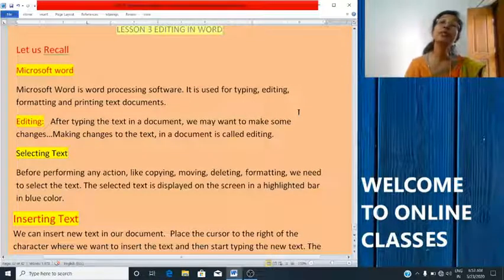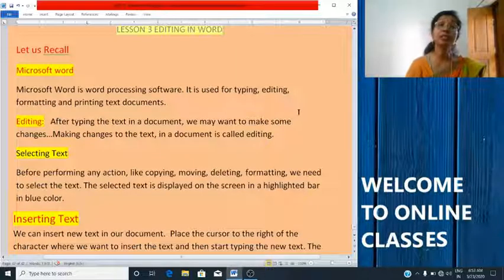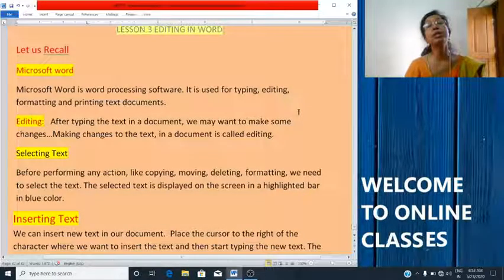Then we learned about editing text, how to edit text after typing. After typing the text in a document, we may want to make some changes. So, making changes to the text in a document is called editing.